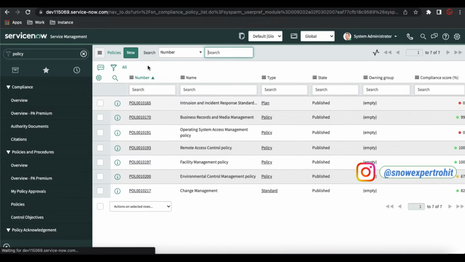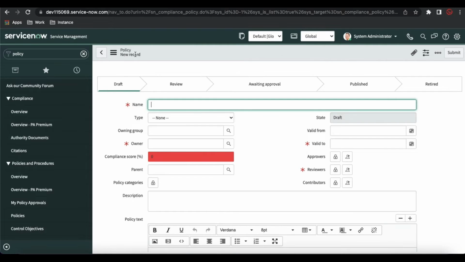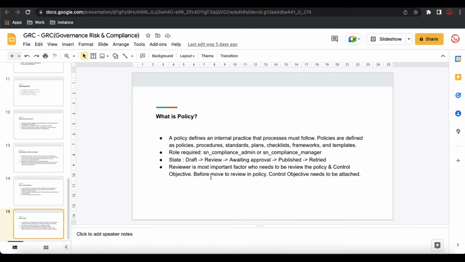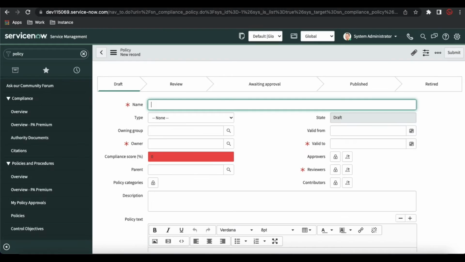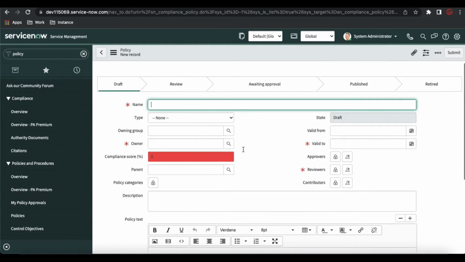So let's create one policy. In our case, we are going to create a new policy here. So I'll click here and create a new policy. In this policy, you can see we are in the draft state, and as per our documentation, before I move to the reviewer state, I should attach a control objective. Okay, so we'll discuss that further.